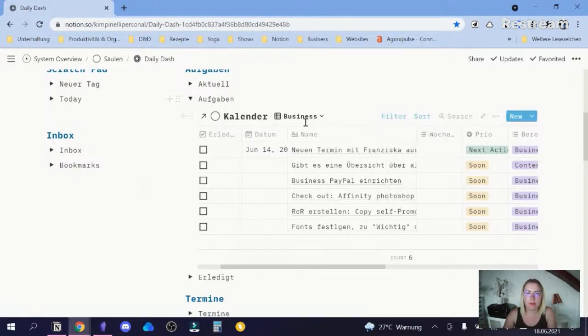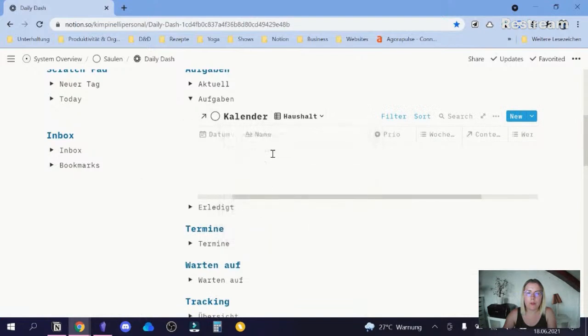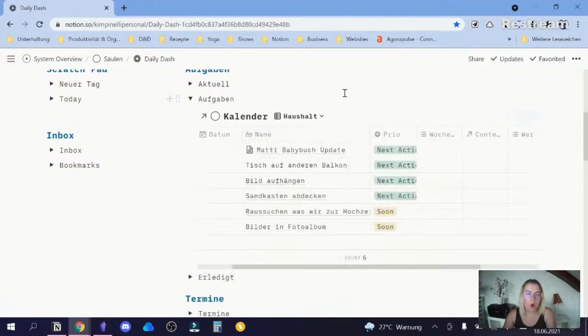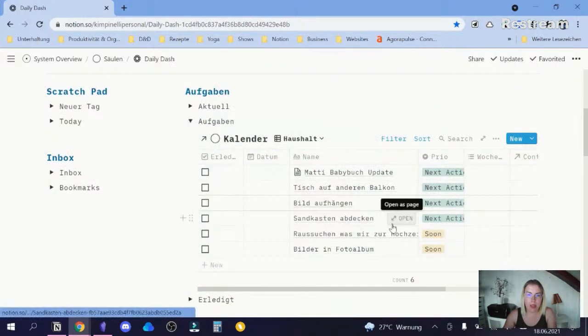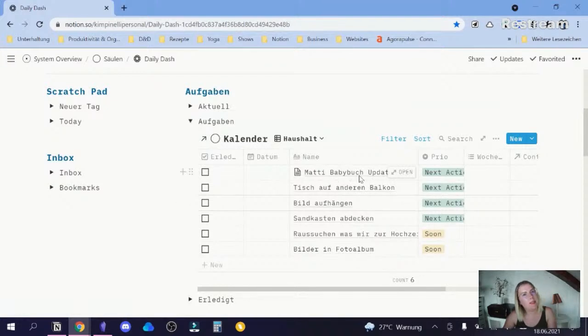So for the different categories we have here, the first one, as I said, is home life, home and family, whatever. And as you can see, I have some next action here, and I have to admit, most of them have actually been here for a while. For example, the update of the baby book is something I really, really need to do. That's why it's next action. But I just haven't done it. And I think it's been on there for weeks.